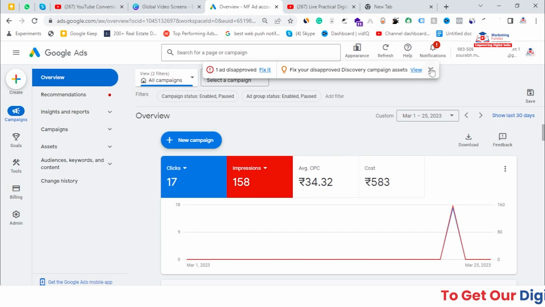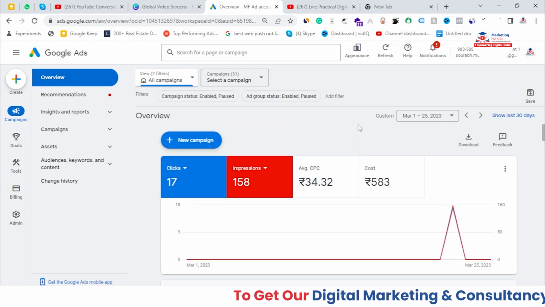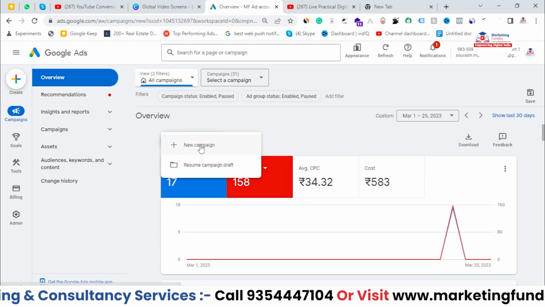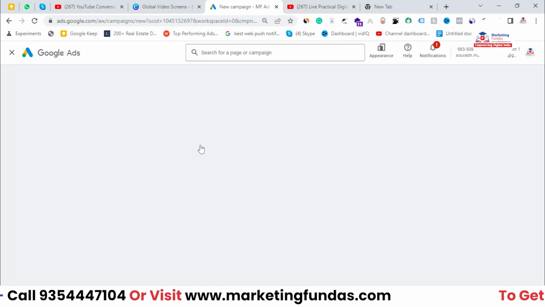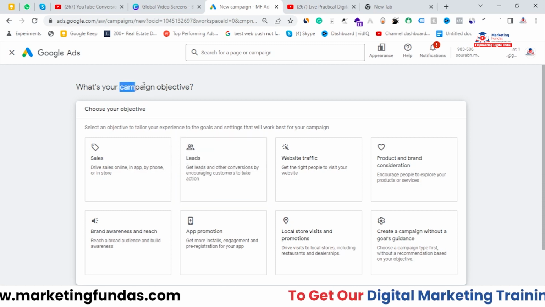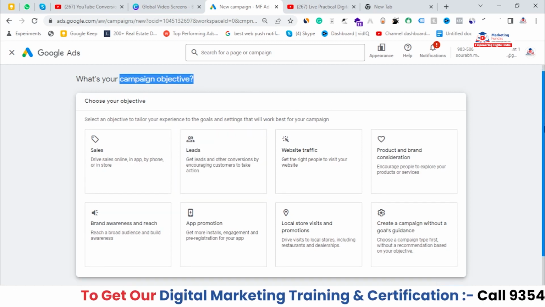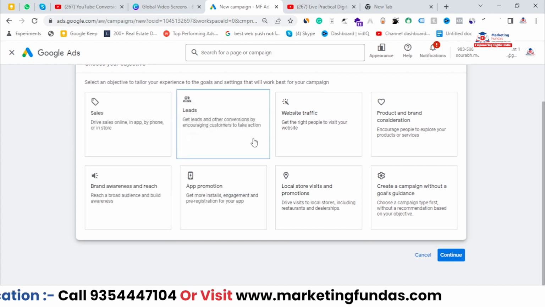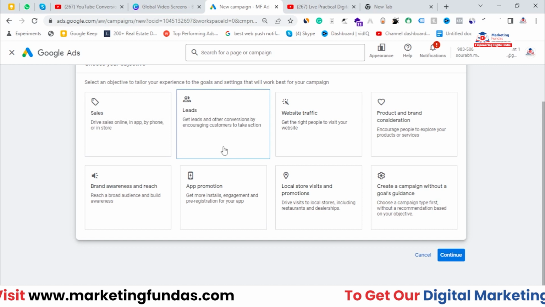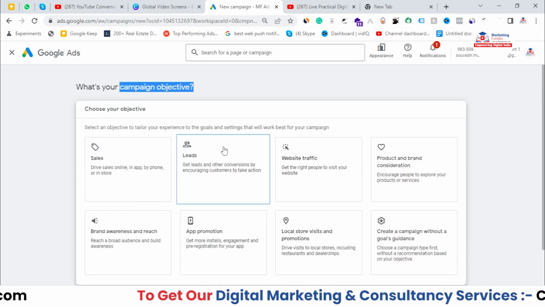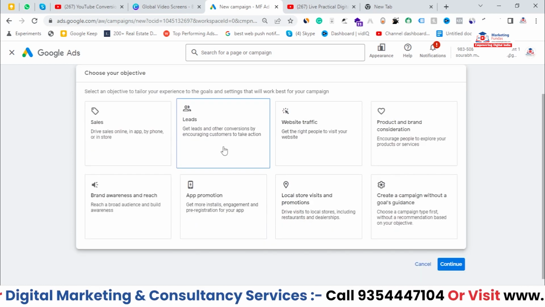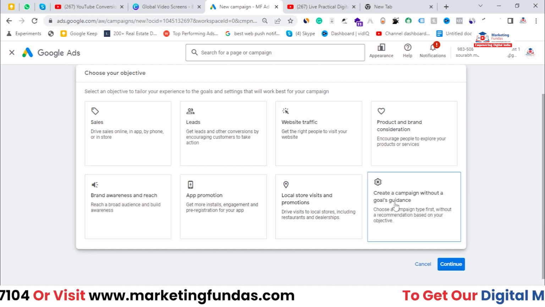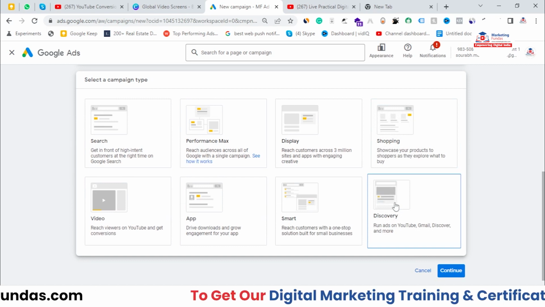So guys, as you can see right now, I'm in my Google Ads account. Now, in order to create a new campaign, obviously we have to click on this plus icon, click on new campaign. Now it is getting loaded. Now here we have to select the campaign objective. So what is our campaign objective? So in conversions, it can be sales, it can be lead generation, or it can be any kind of other conversions as well, right? We are creating conversion centric campaign now. But for a time being, I'm going with create a campaign without goal guidance so that we can customize all that thing by ourselves, right?